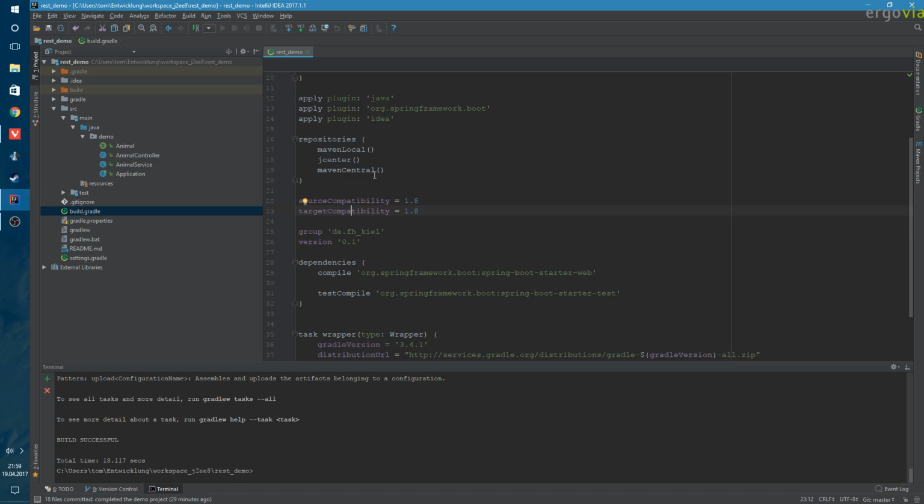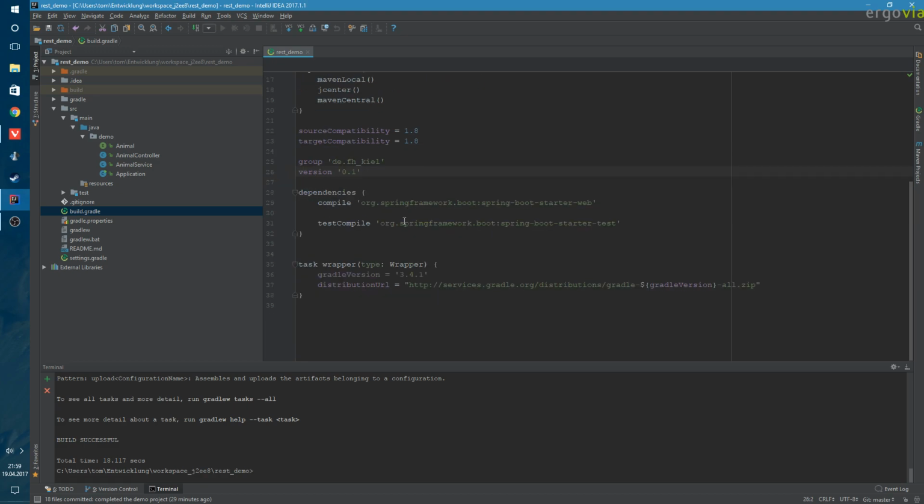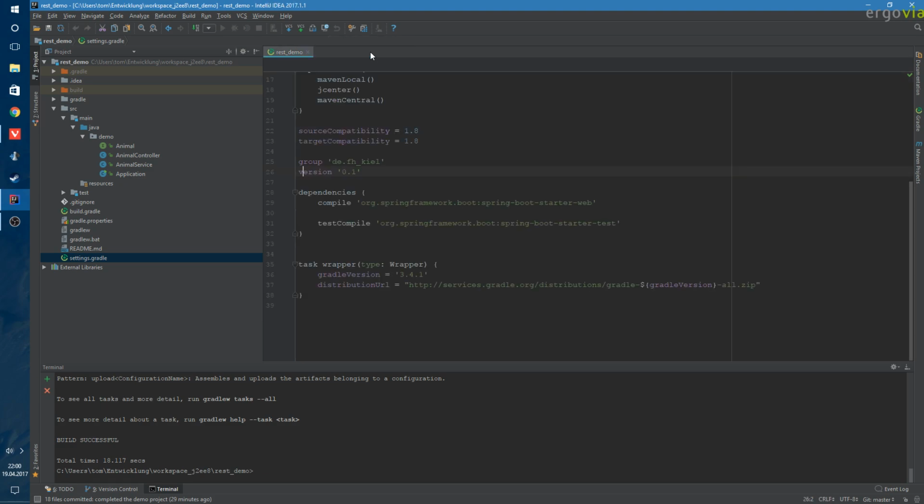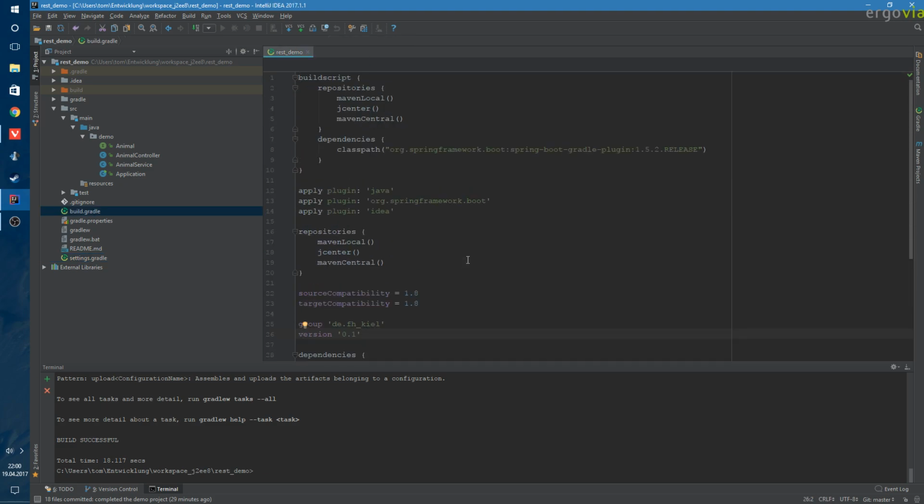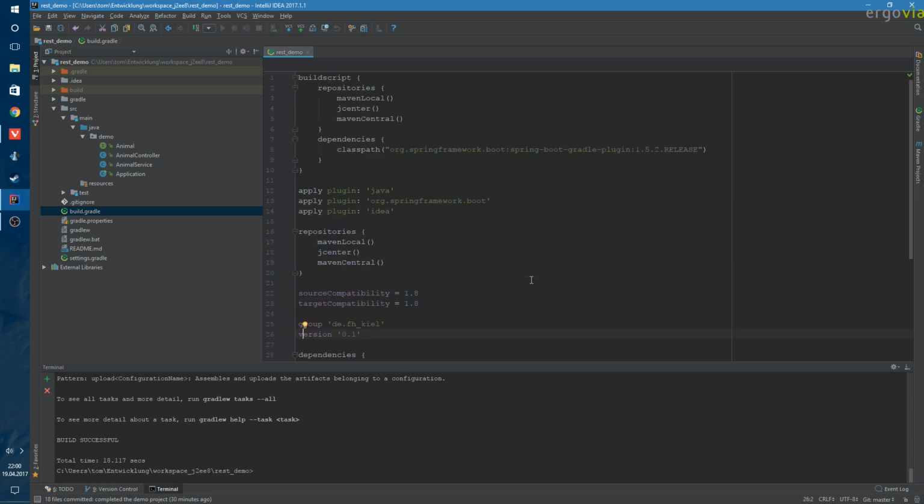Those are default settings: some repositories, Maven Local, JCenter, Maven Central for my dependency resolution, source compatibility, target compatibility, some groups, some version, dependencies for my project, and a Gradle wrapper so that I can use a certain version and don't depend on the version that's installed. Settings Gradle just has the name of my root project. So that's the Gradle task, and that's almost all I need to do.